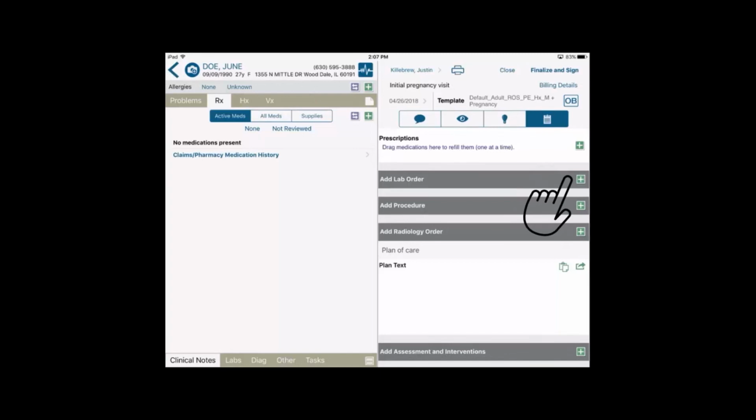Tap the green plus sign to add a lab order. Because we are part of Quest Diagnostics, all past and current Quest Diagnostics lab data automatically updates in the EHR. Tap the plus sign to add any procedures. Tap the plus sign to add any radiology orders.